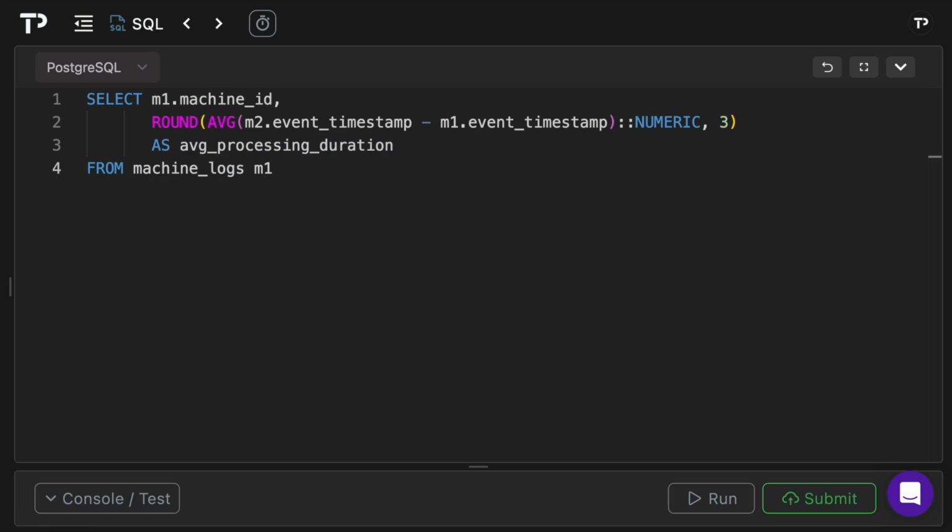Then we have from machine logs M1, and so what we're doing here is we are treating the logs table as the starts, and so we're aliasing it here as M1, as we can see in the select statement. Then we are saying join machine logs M2, and again here we're bringing in a second copy of the table for that completes timestamp, and again we are aliasing it here as M2.